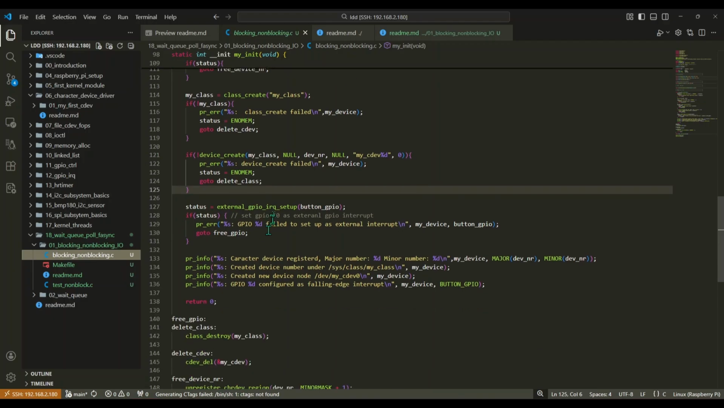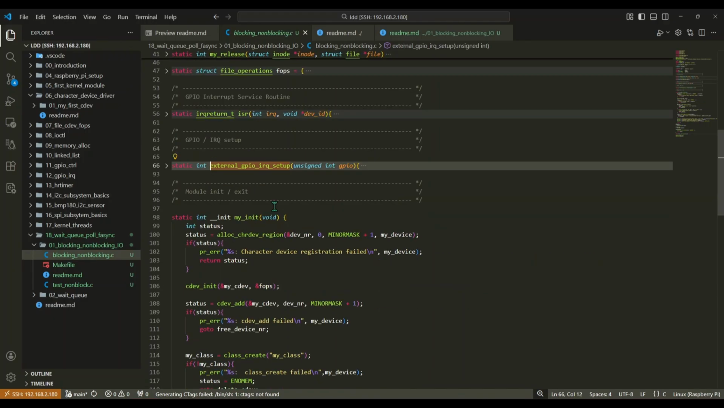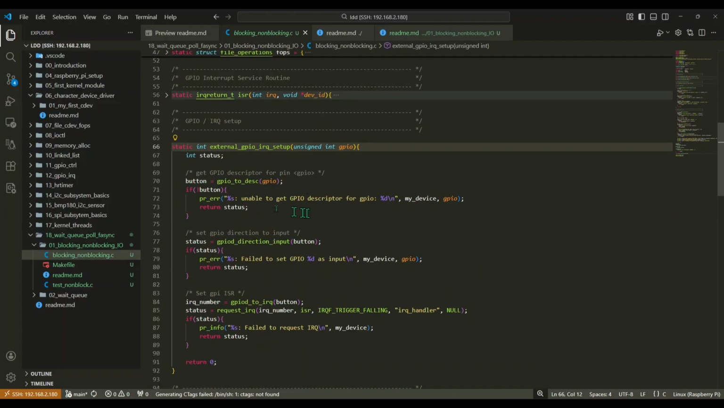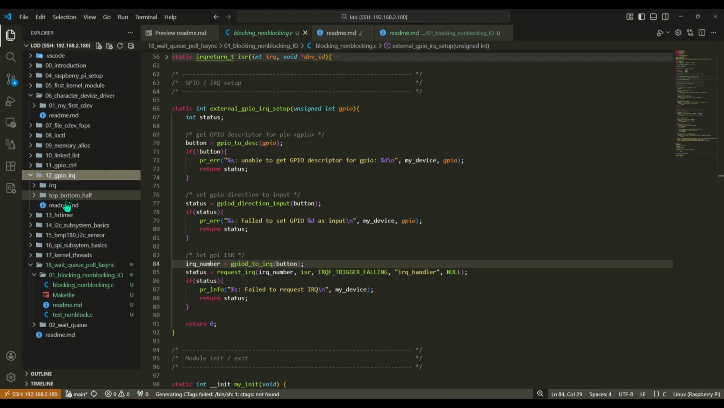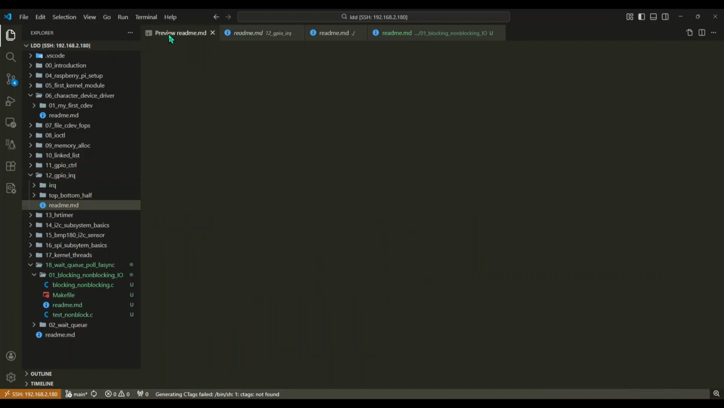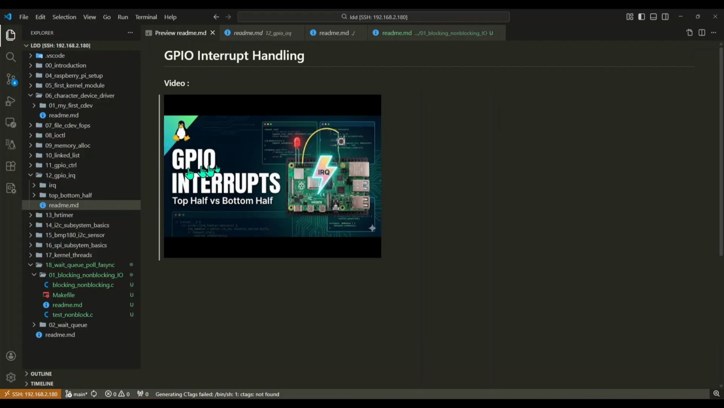Next, this function called external GPIO IRQ setup configures GPIO 20 as an input pin and also sets up a GPIO interrupt. I have connected a push button to this GPIO 20 pin. If you are not familiar with how to configure GPIO interrupts or connect the hardware, please watch my GPIO interrupts video in this series, where I explain that part step by step.